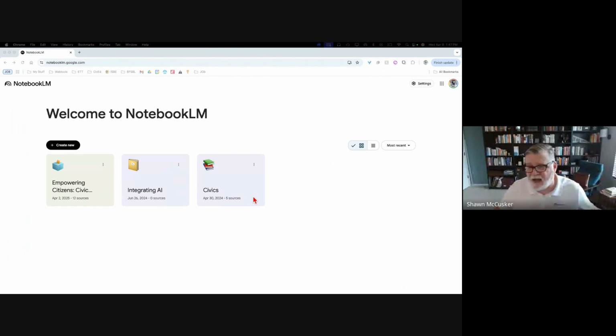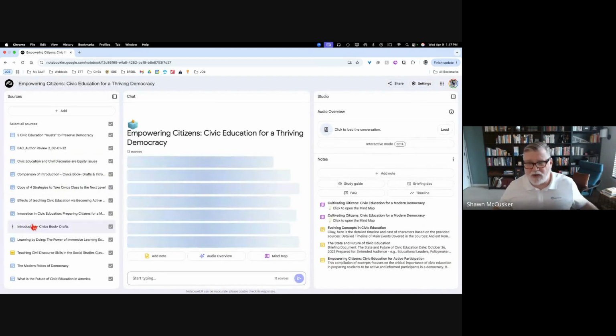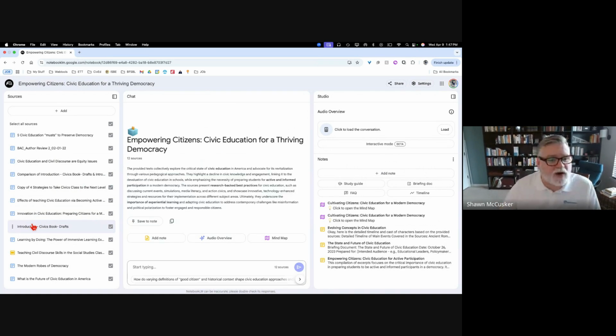Here's one about integrating AI. Here's two that I've done on civics. This one I created when I was working. All of the resources, all of the writing that I have done on civic education in the past 3, 4 years. So all of these are things that I have written. What I can then do is, if I want to, I can create an audio conversation, and it will take a second to load. But what's really cool now is that you could also mind map the materials that you have here. So watch.